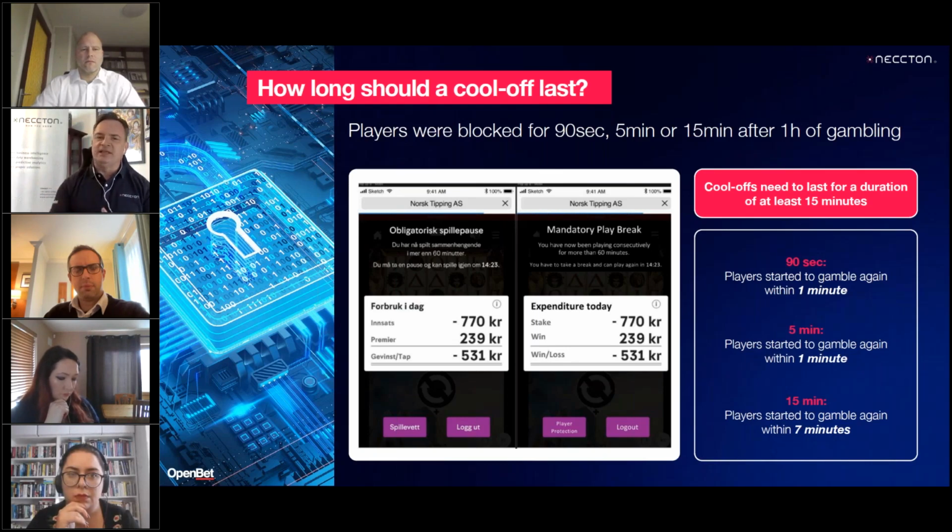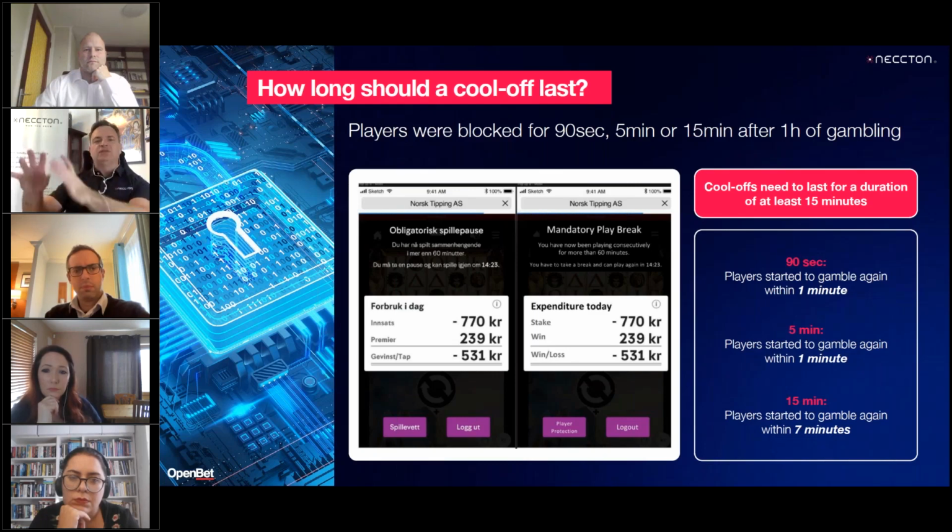And what we found, you see this on the right side in this box, is that after the 90-second play break, the majority of the players started to gamble again within a minute. So basically, they waited until the play break was over, then they cooled off and started to gamble again. I mean, more than 90%. The same for 5 minutes. So there wasn't much of a difference between 90 seconds and 5 minutes, but the biggest difference was with respect to 15 minutes. So the 15-minute play break somehow nudges players to change activity.